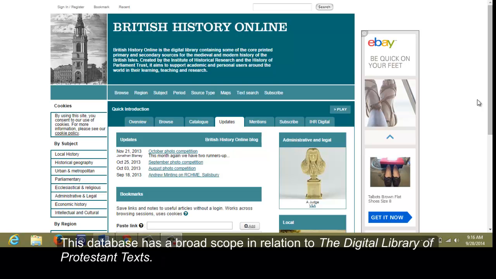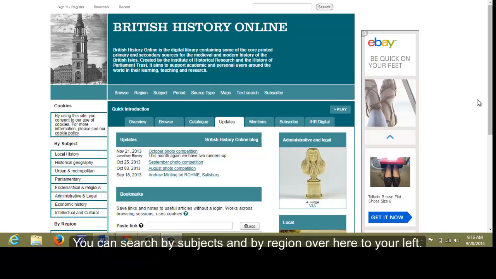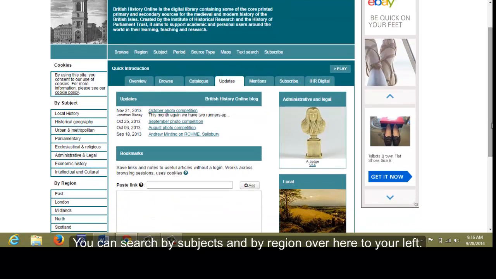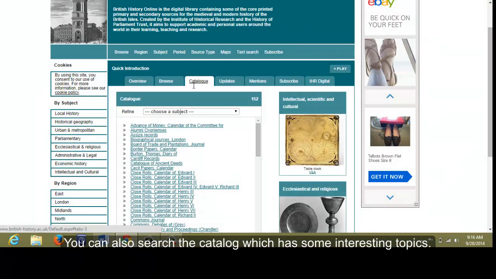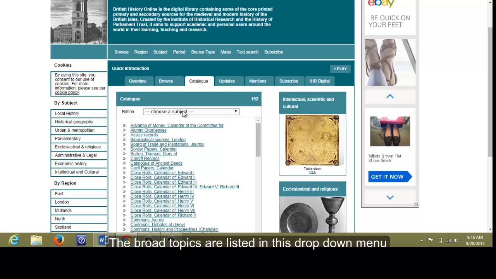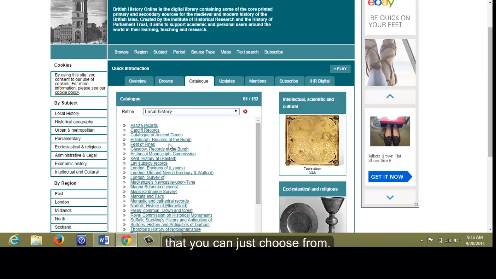This database has a broad scope in relation to the Digital Library of Protestant Texts. You can search by subject and by region, which is over here to your left. You can also search the catalog, which has some interesting topics. The broad topics are listed in this drop-down menu that you can just choose from.